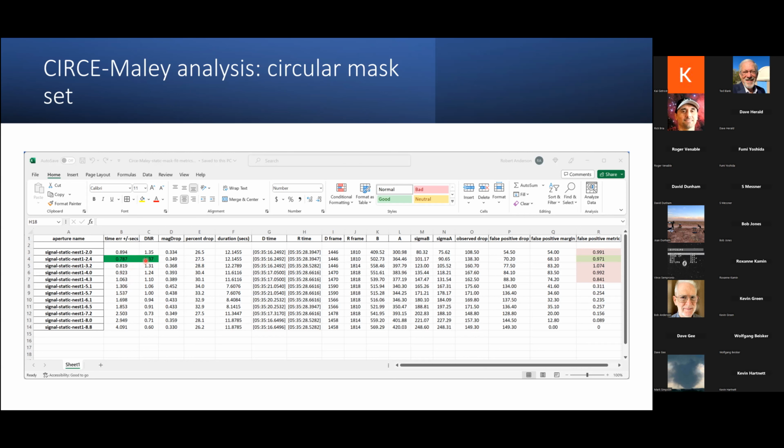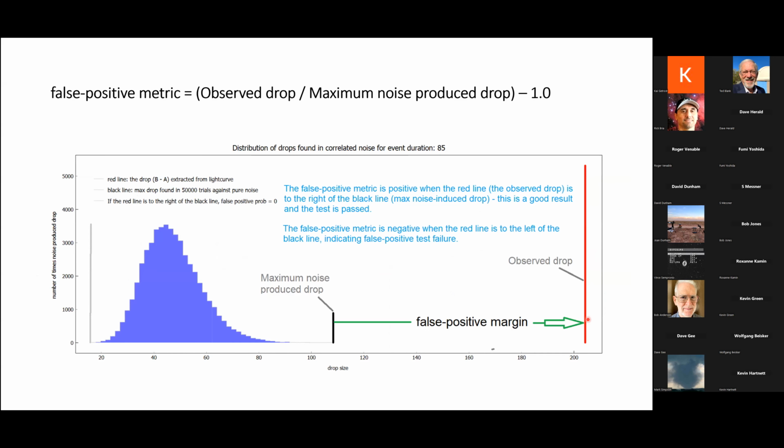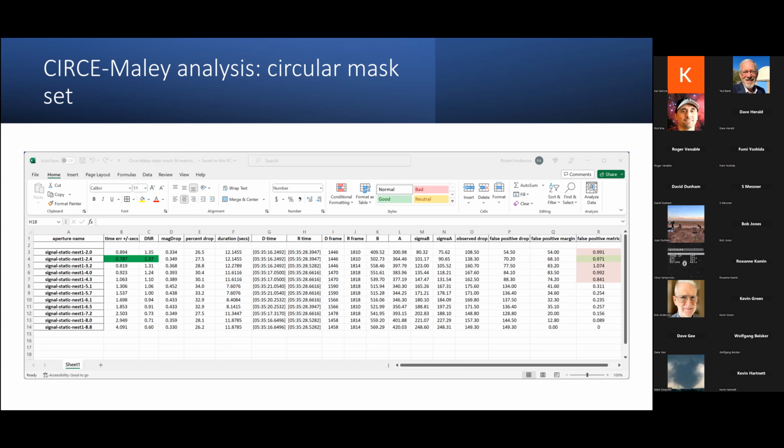We see that the drop to noise ratio is 1.37. That actually turns out to be the highest in this column. That's a good thing. And when we look over here to that false positive metric, we see we have a number that is not only positive, but it's much greater than 0. Just very quickly, I'll show that slide again. What that means is that for this observation, the observed drop had this relationship to the maximum noise-induced drop.